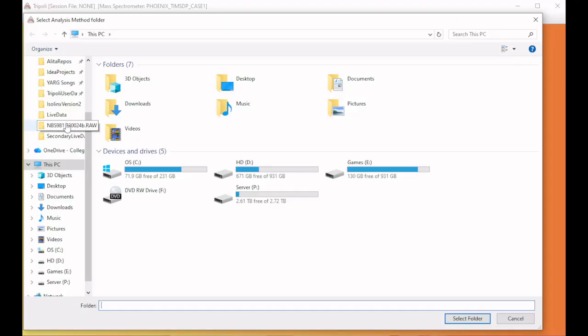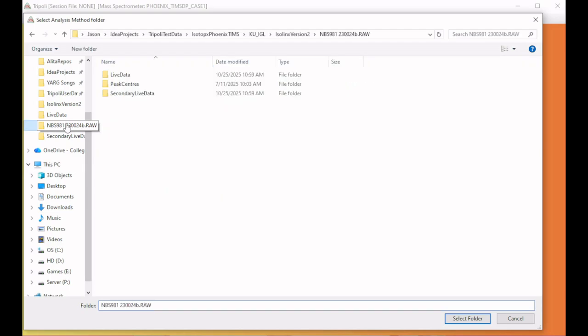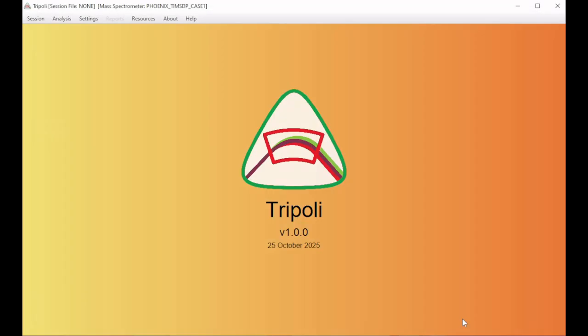I am prompted to select my method folder, and here I will select an analysis folder, but you could also select the parent folder that holds all the analyses. It may look like nothing has happened, but that is because no data has been read in yet. If we go back to that menu option, we can see that the text has changed to say Stop Live Data.